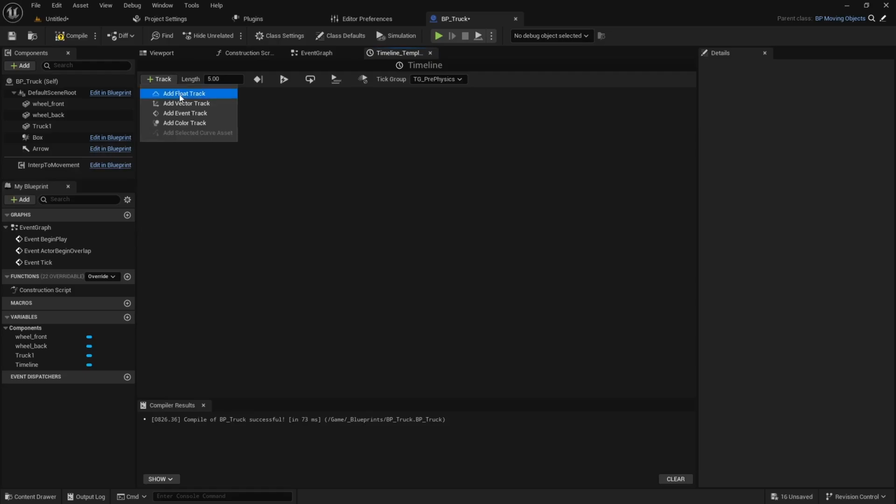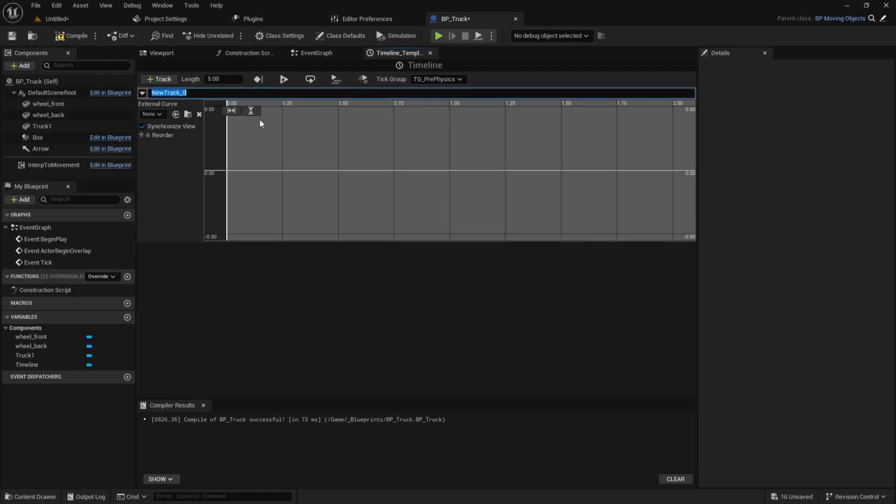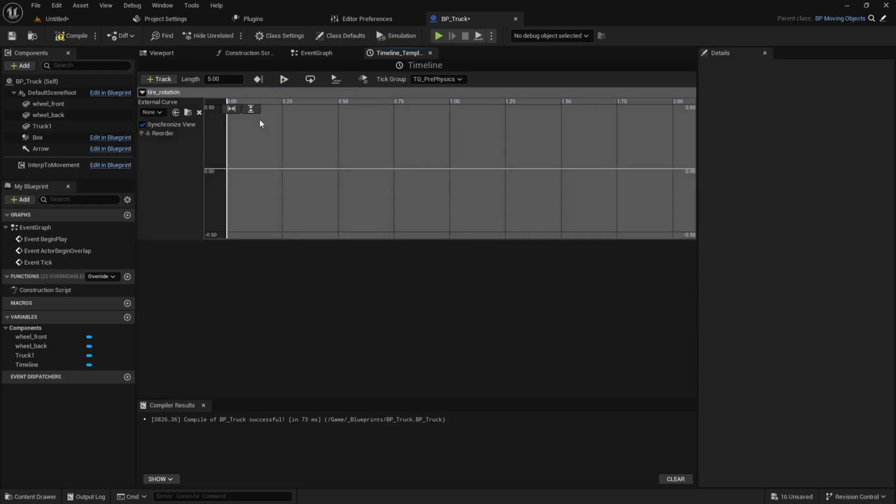So we'll add a float track. First one's going to be our tire rotation. Very simple, just right click, add a keyframe. We're going to do 0, 0. And then our last one is going to be at the end of the timeline, which you can see the length is 5 seconds here. So we'll do 5. And we'll do a right before a full rotation, 359 degrees.